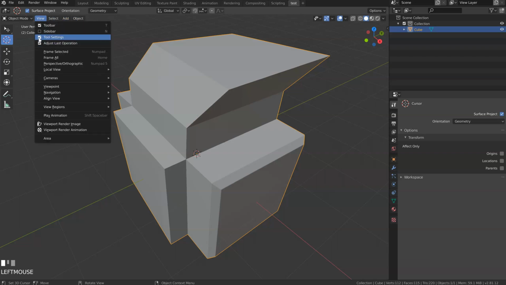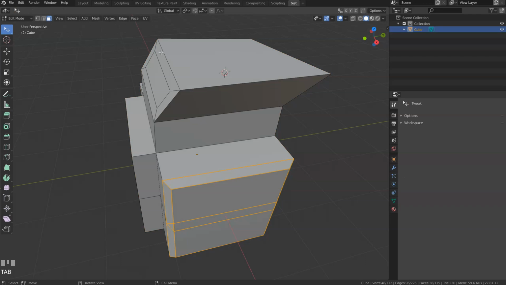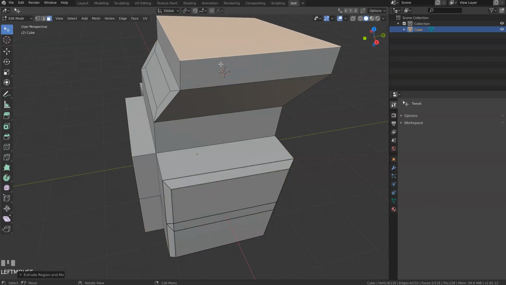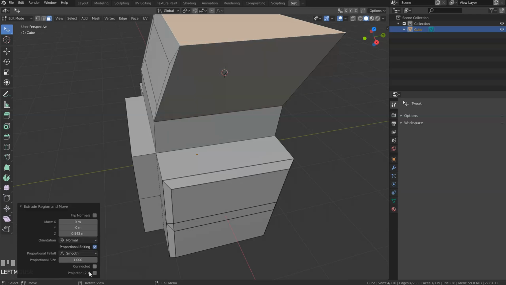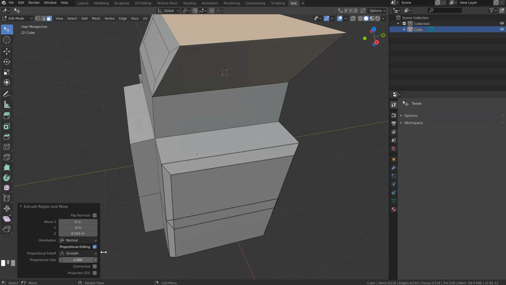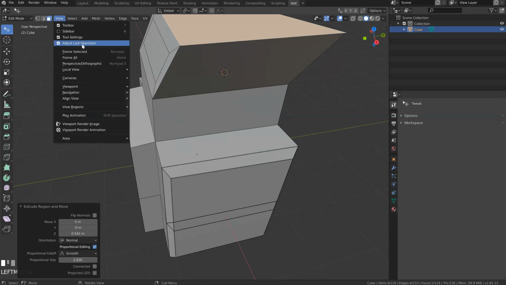Yes, in the view you have the tool settings, you have the adjust last operation, and this one is this little menu we did here. So let's go in edit mode, press E to extrude, and as you can see here I will have some options, and this is the last operation, and you can edit what you did directly like that. Choose the normals, the cursor, the global, flip the normals if necessary. Proportional editing with the proportional tools, etc., as you can see. So this is the redo, or the new name, adjust last operation.